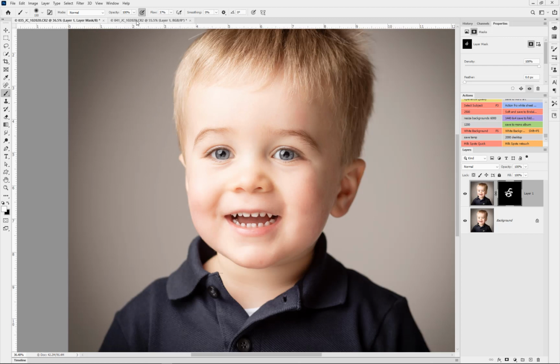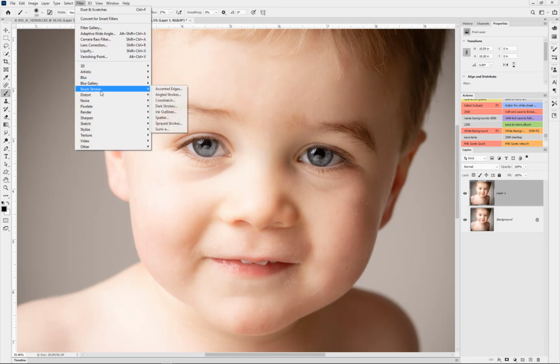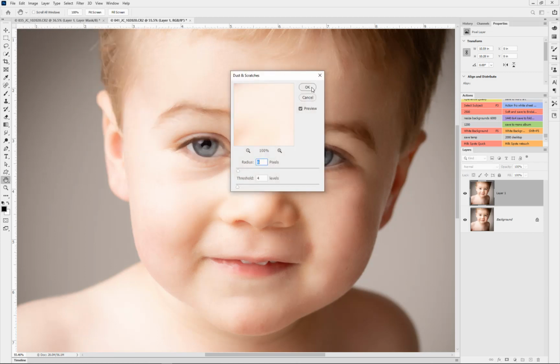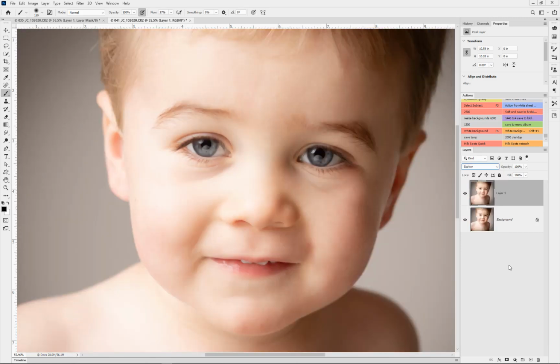So once more, let's do that again for you. Remember, Control J, Filter, Dust and Scratches under Noise, pressing OK. Remember to turn it into the darken mode. Press Alt as you press the mask. B for brush, D for default, and then you can start to paint away all the areas of the photograph that you want to lose.